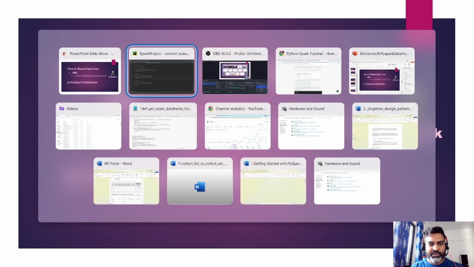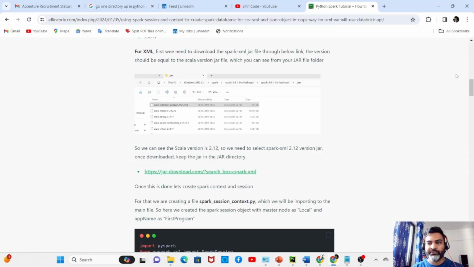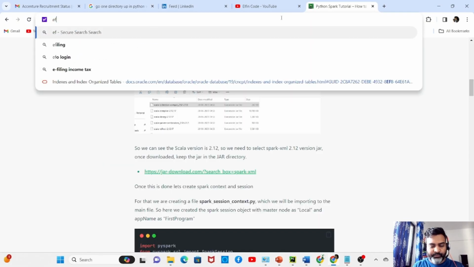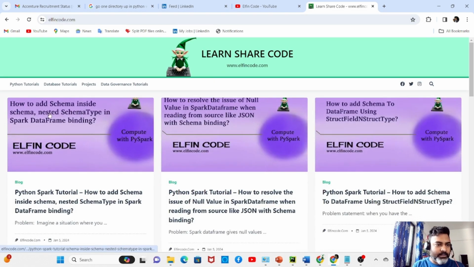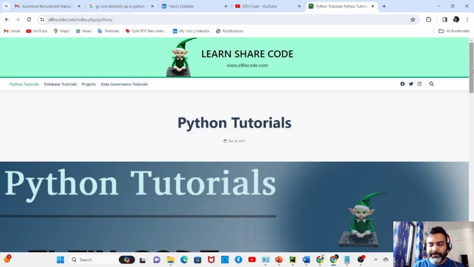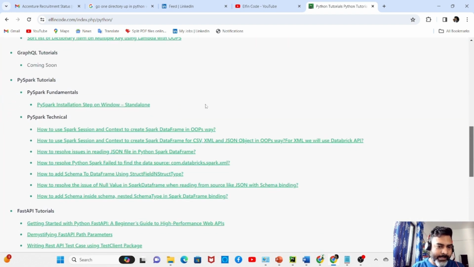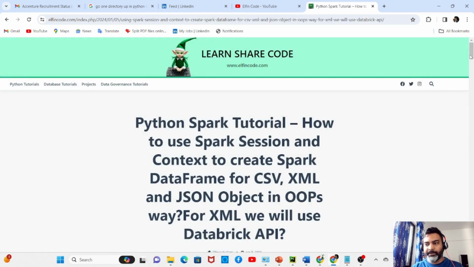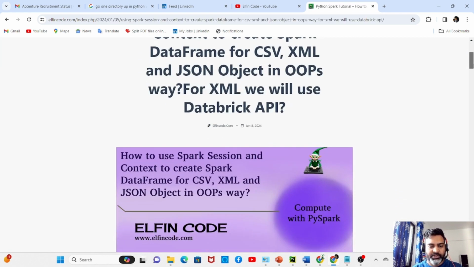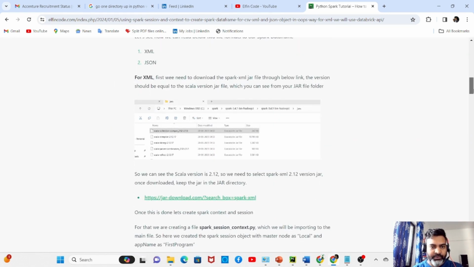Okay, so I'll just show you from where you can get the jar file. So I'm just going to alphincode.com. I'll just go to Python tutorial and then yeah, this is the one. I'll be providing you the link from where you can get the jar file. So yeah, for reading XML file, we need the jar. Okay, that is nothing but Spark XML jar. So this you can get it from this particular link.